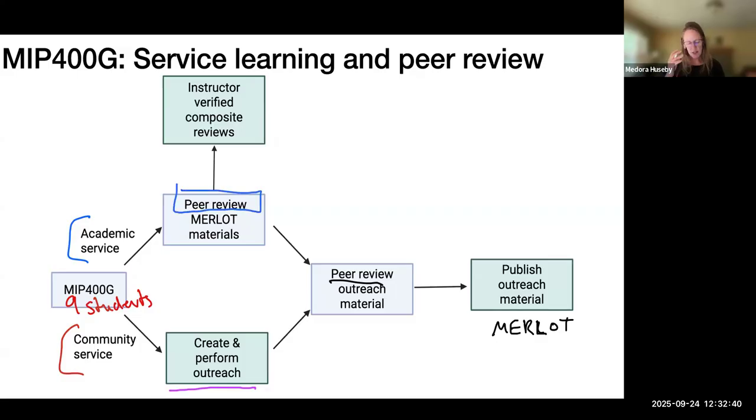Now, the second part of this is the peer review process. To help these students with more of their academic service, I chose 9 different Merlot materials. I curated these from that super long list of biology-based materials that Merlot has deemed high quality, and yet nobody has had time to go through and peer review. I had each student peer review 2 of those using the Merlot rubric, and then I went through their reviews, graded them, gave them feedback, and they were able to do this twice during the semester.